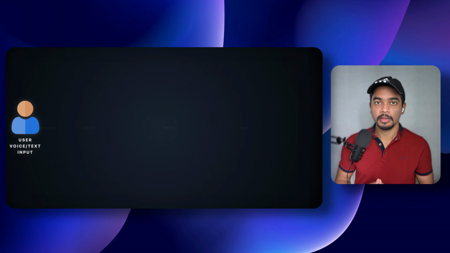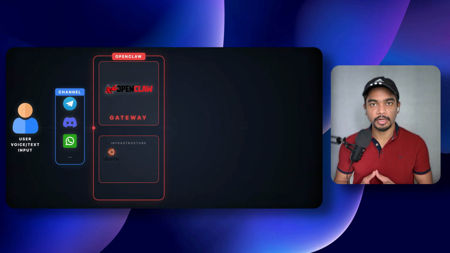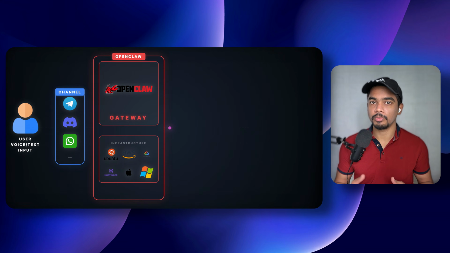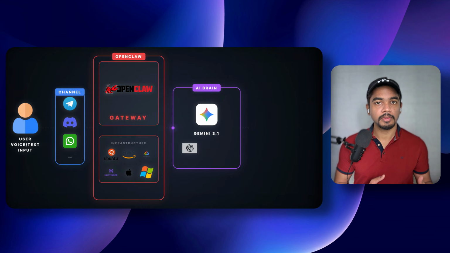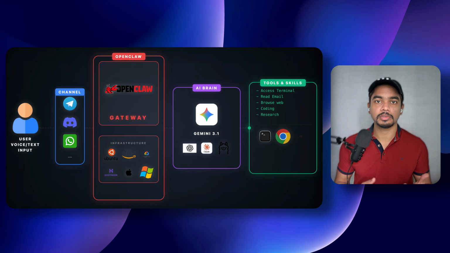Before we touch a single line of code, let's look at the blueprint. Everything starts with you sending a command via a channel like Telegram or Discord. The message hits the OpenClaw gateway running on a local system or a remote VPS. The gateway passes the request to the AI brain, which then decides which tools or skills to use, like browsing the web or writing the files, before sending the result back to you. It's a complete loop of automated intelligence.